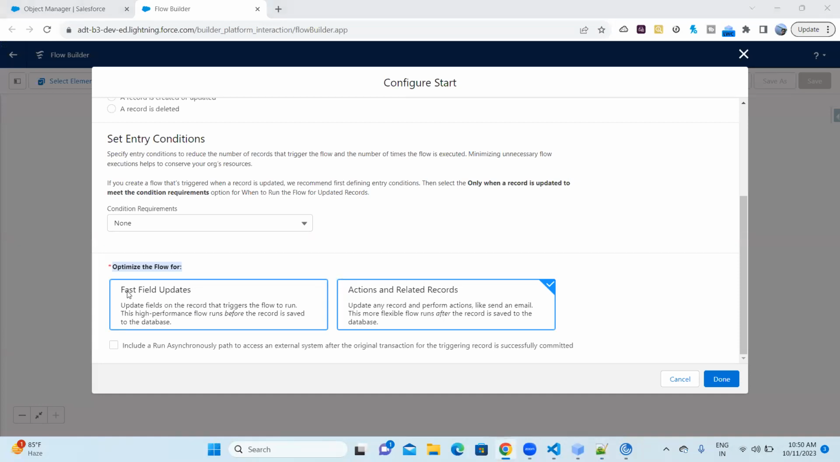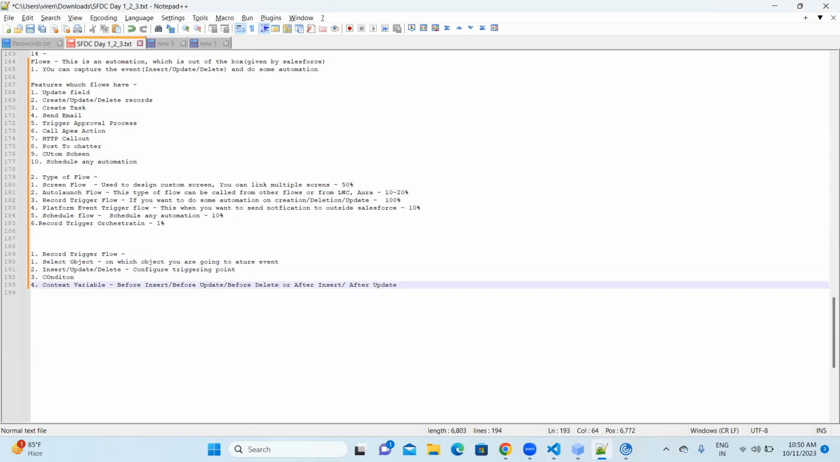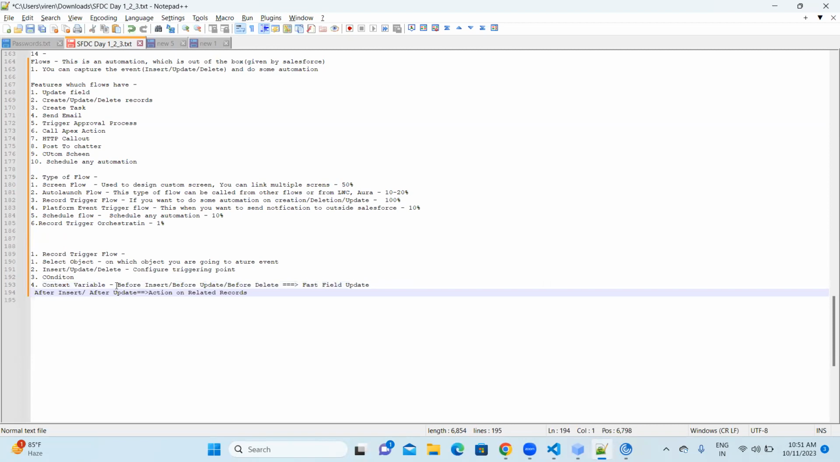So if you see, fast field update, this is before. This is called fast field update also. And this is called action on related records. These terms would be more likely when you learn coding. But this term is with respect to flow: action on related record, fast field update. These terms are with respect to flows, I would say.